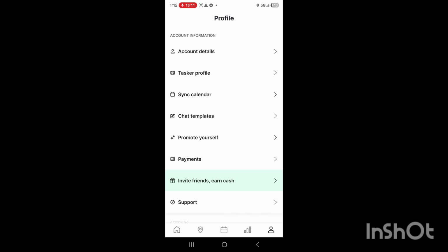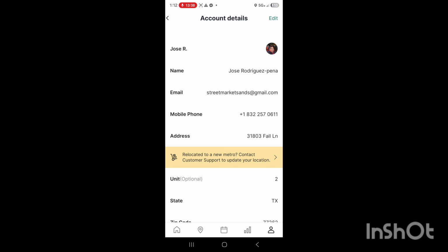So this is more like your account options. Hang on, what is this? Relocated to a new metro. Oh, I just noticed that. So I guess if I were to move, I would have to click that button and then talk to them about my move, so I can move my services to a different metro.